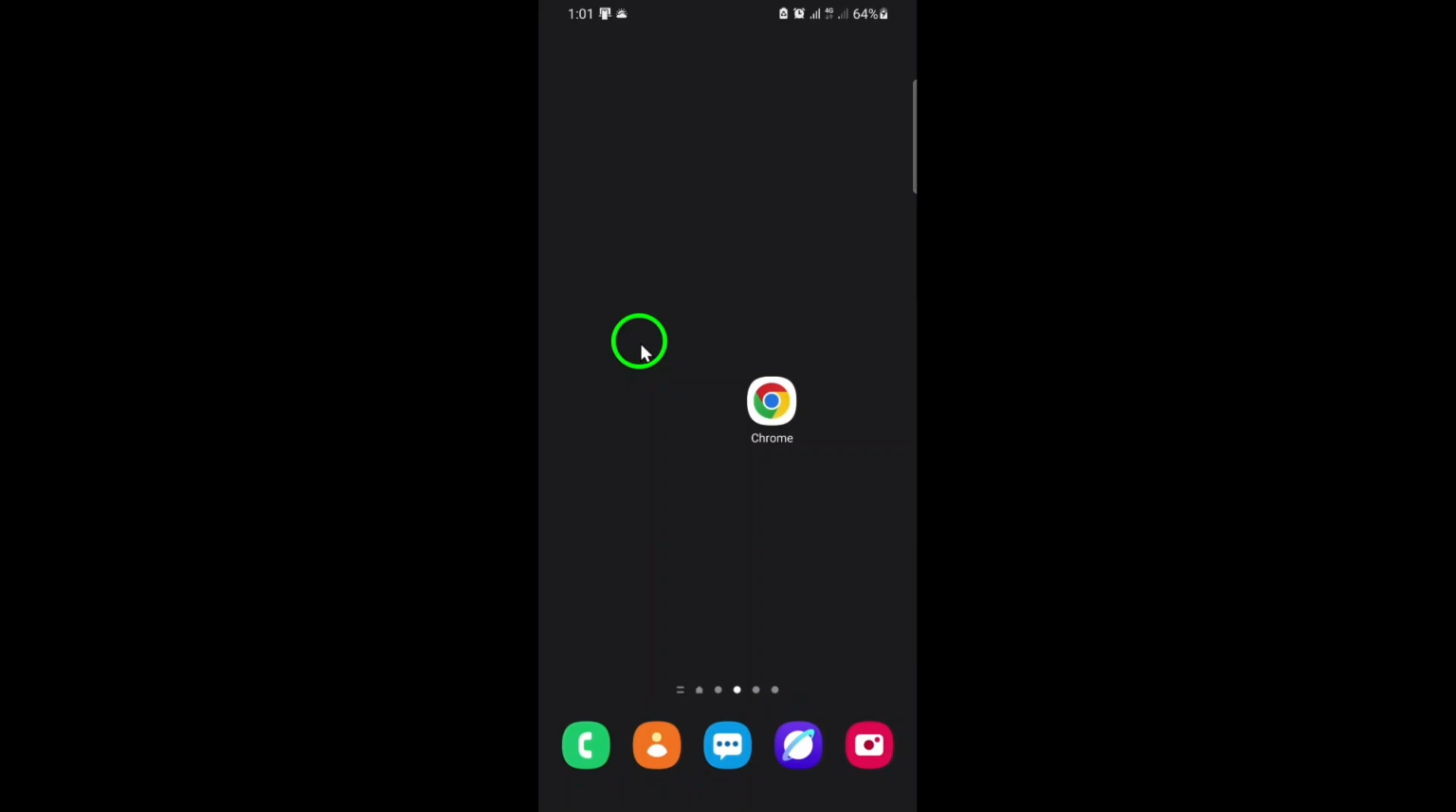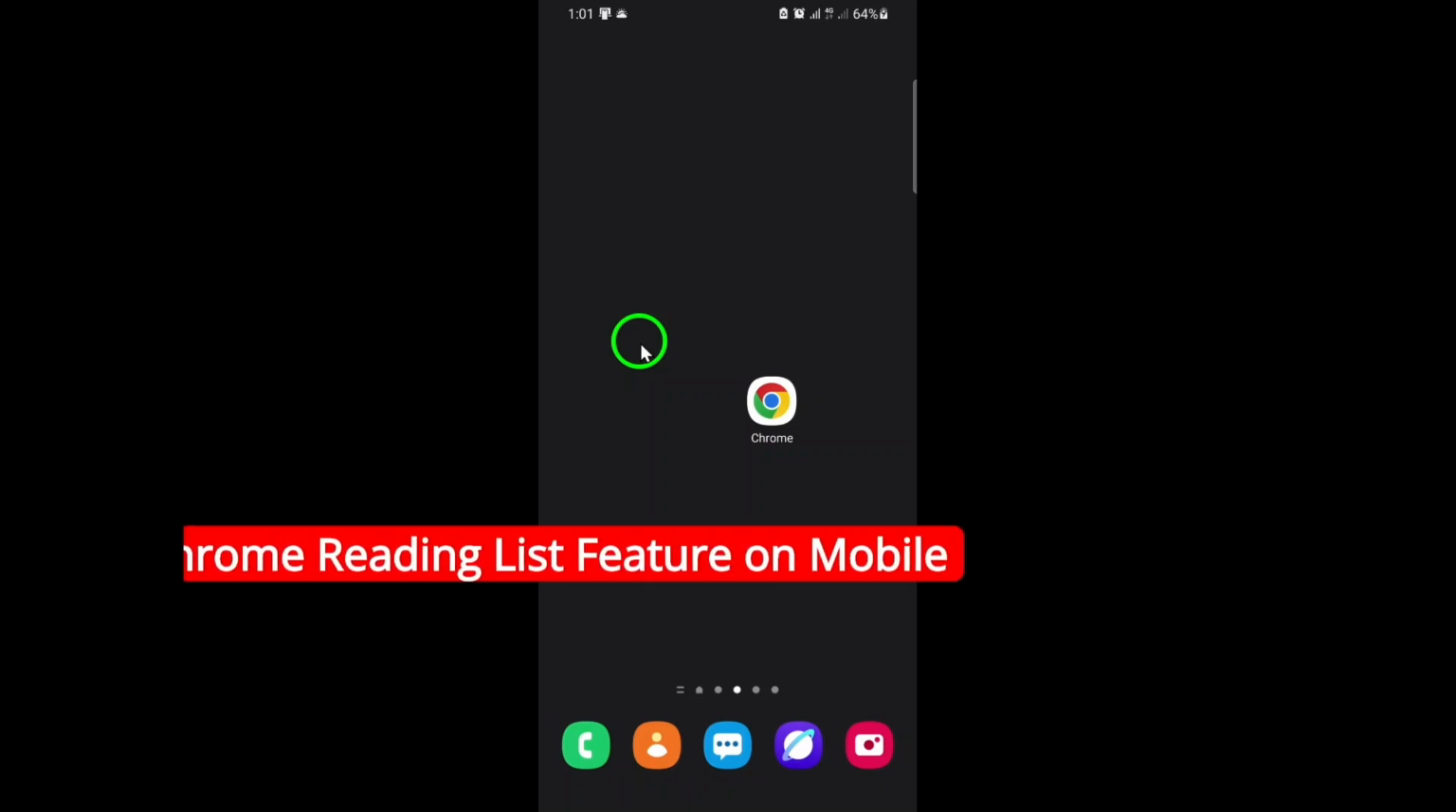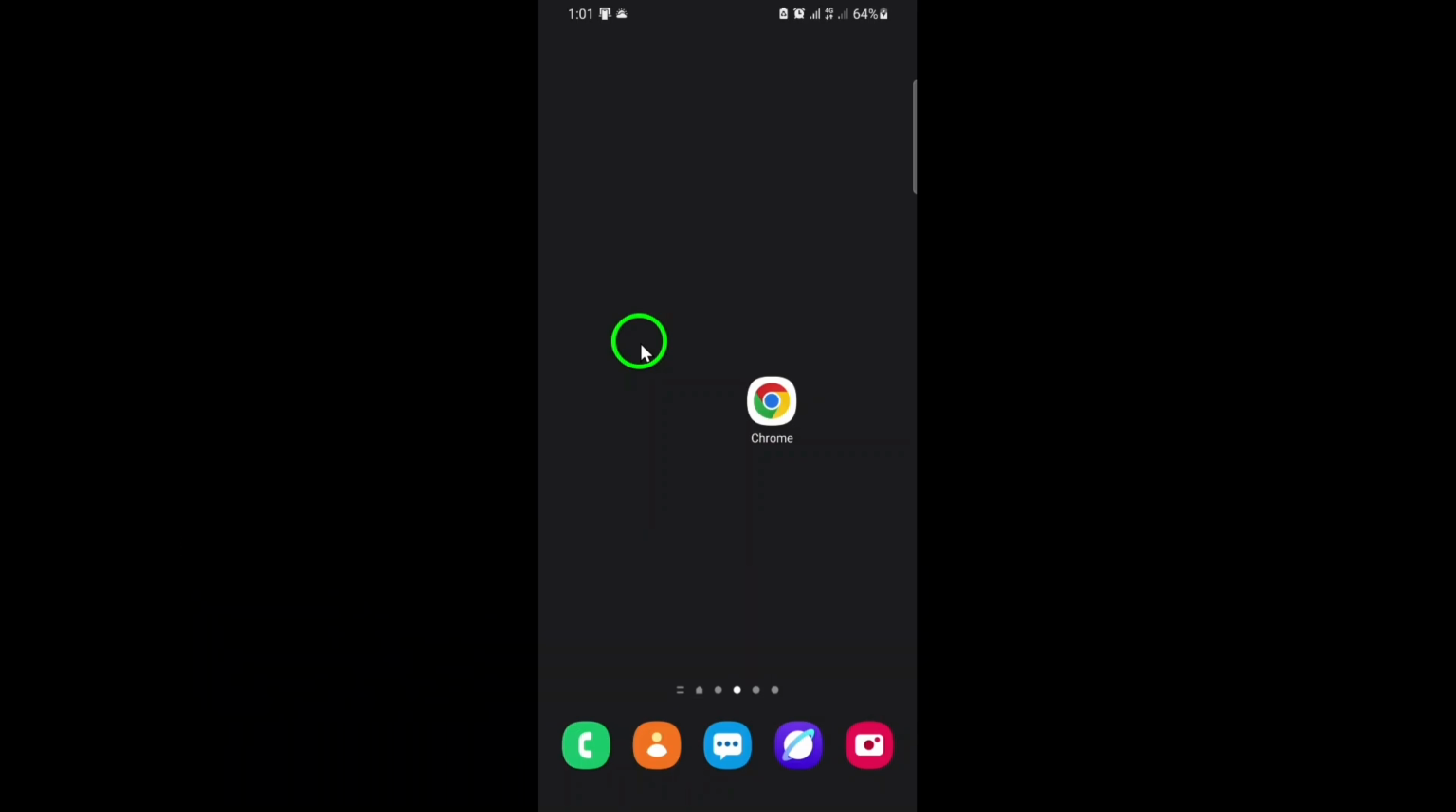Welcome. If you're looking for a simple way to save articles or web pages to read later on your mobile device, Google Chrome's reading list feature is exactly what you need. Today, I'll walk you through the updated steps to use Chrome's reading list on your phone, so you can keep your favorite content organized and accessible anytime.